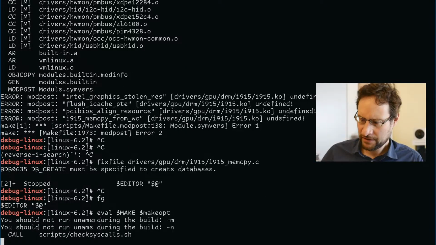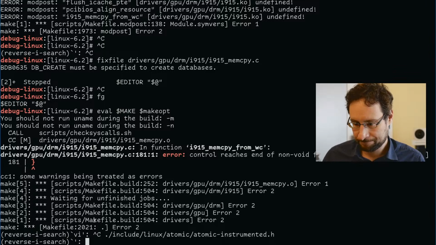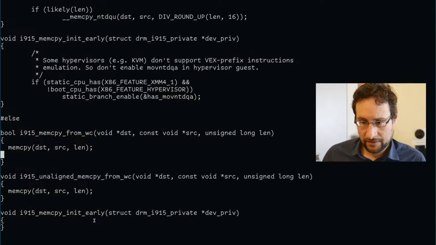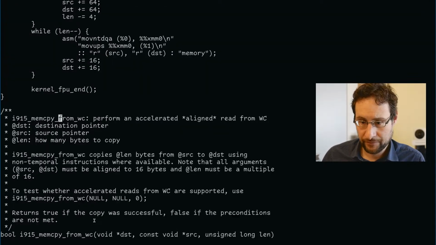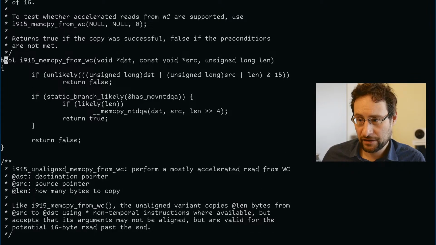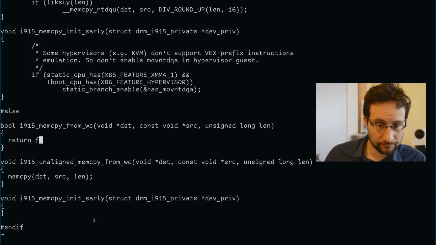That probably fixes that build error. And cannot reach non-void function. Oh darn, this was some bloody memcpy from, by the way. Test whether reads are supported. So yeah, to test that, they have unlikely test whatever something. So I guess they usually have fallback. I mean, we probably could, like static branch has move anti-q. So yeah, we could actually say not supported false. So it should fall back to this one, I believe, famous last words.